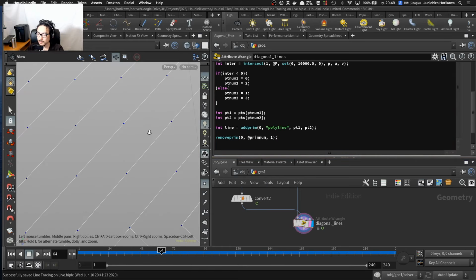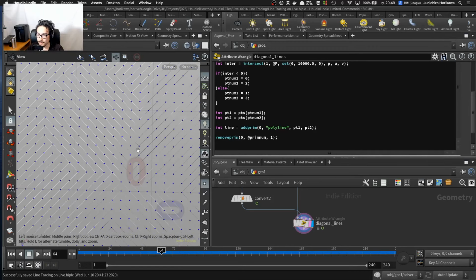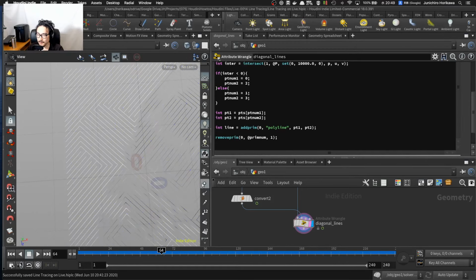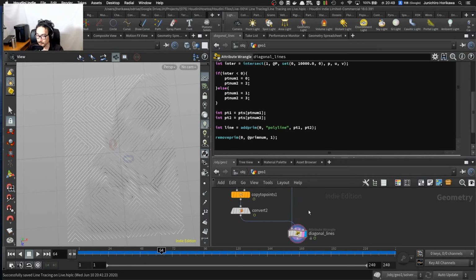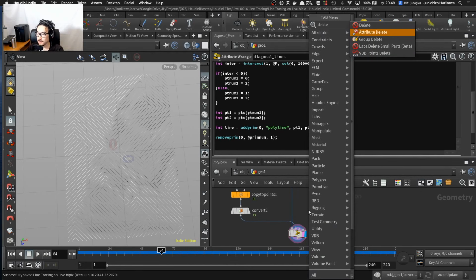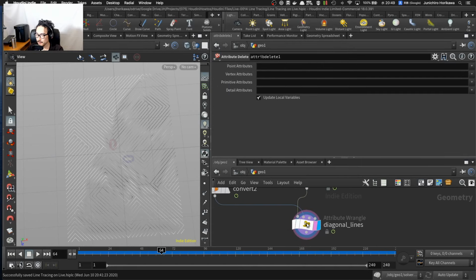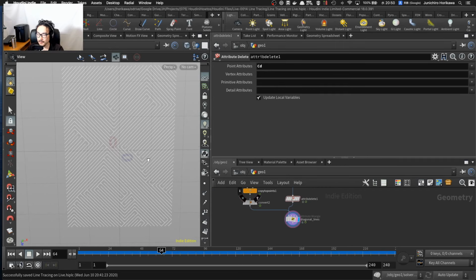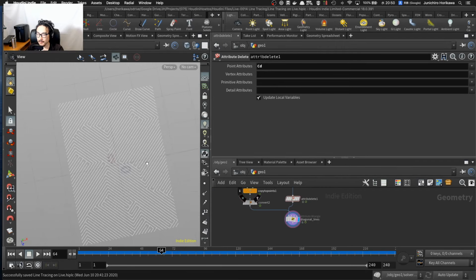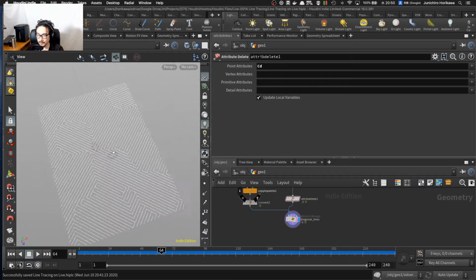Like this. Okay, and looks like it worked, I think. And it's a bit hard to see because the color is also being transferred together with the primitive. So let's attach this attribute delete before this diagonal lines primitive wrangle, and for the point attribute, let's delete Cd. And I think in order to create a diagonal line, it worked well.